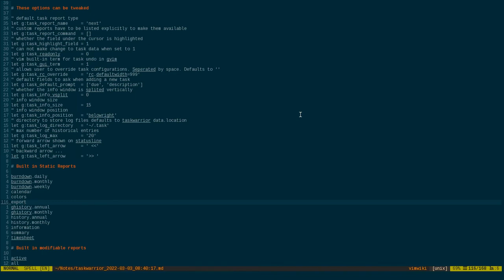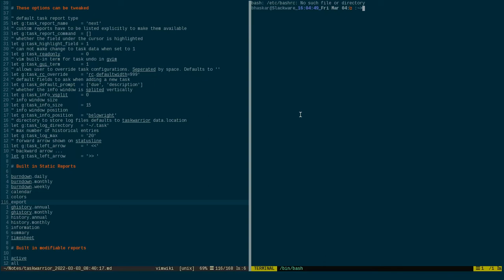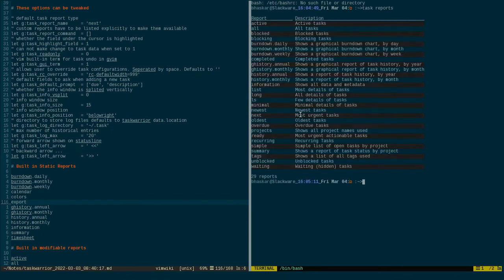Okay, this also provides you a nice facility for graphs. If you write task reports, look at my moving cursor, it is on the left hand side. These many reports are available for you to explore. It will provide you some sort of graphical representation of your work.